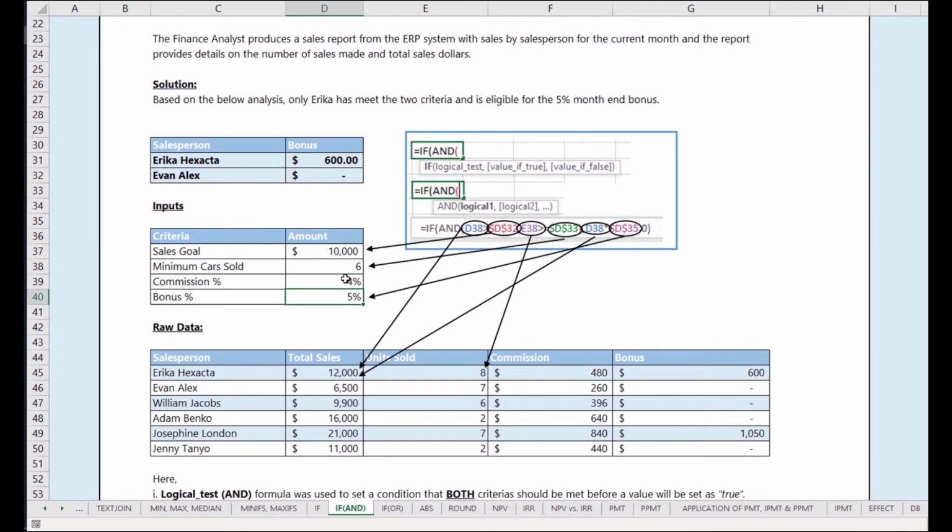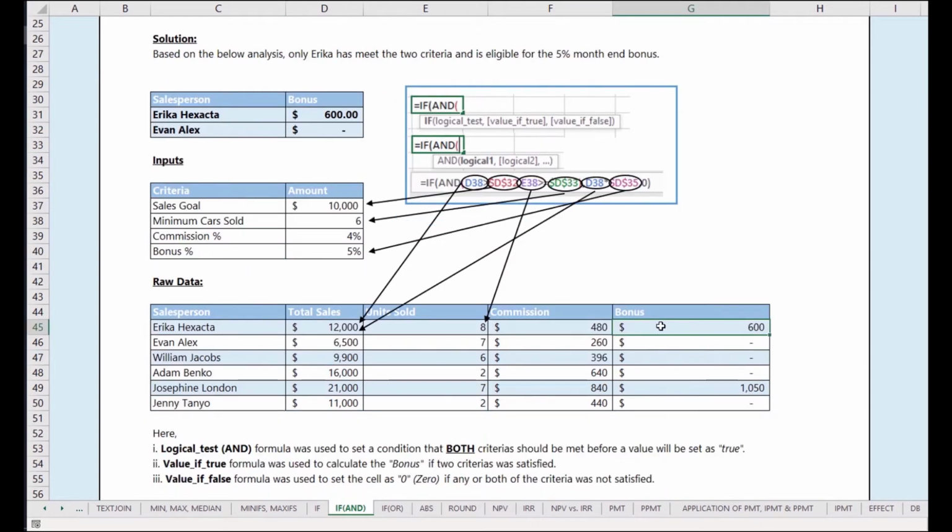It helps us to have these inputs laid out within specific cells so that we can reference them within our formula. While we have commissions laid out in this table, it's not relevant to this analysis. We just want to determine whether or not the criteria have been met to pay out an additional bonus for these salespersons.